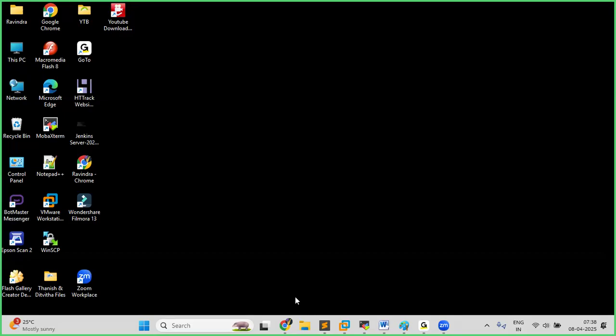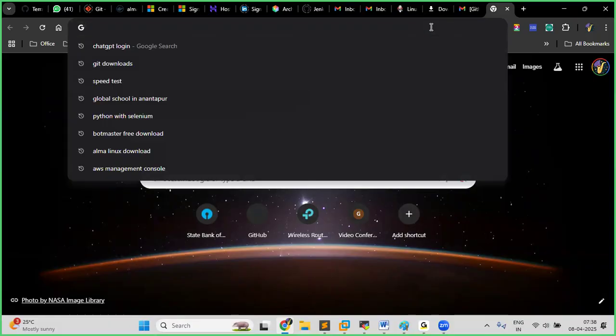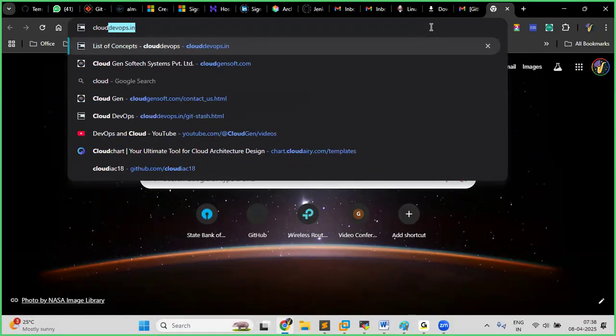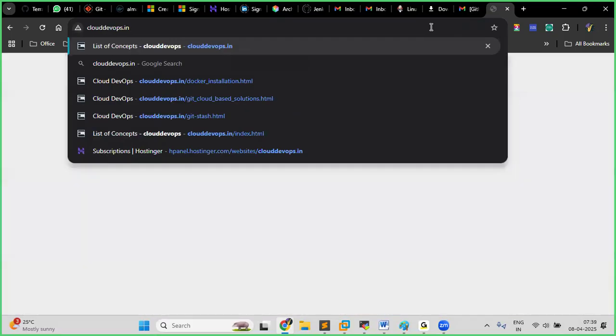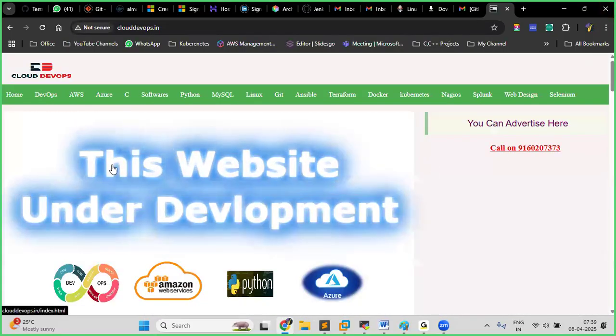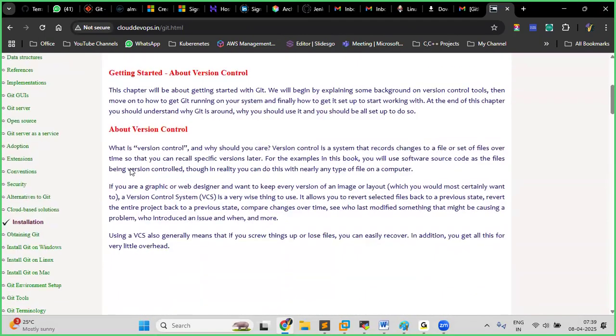Guys, we have one clear documentation on this one. It's very helpful to you. So open that, clouddevops.in. This is our site, but it's still under development. Now you can find Git. Click on that Git. This is not complete, guys.